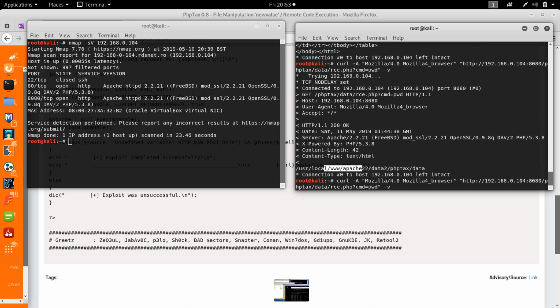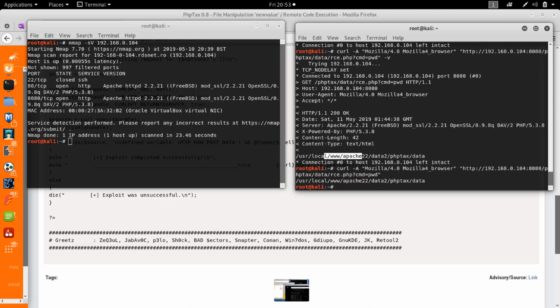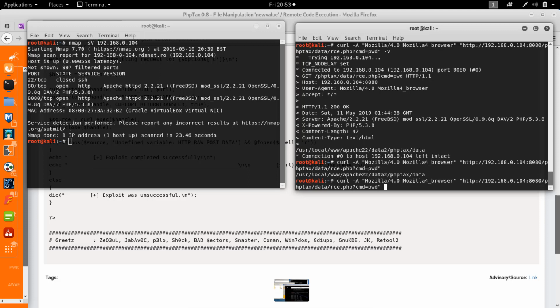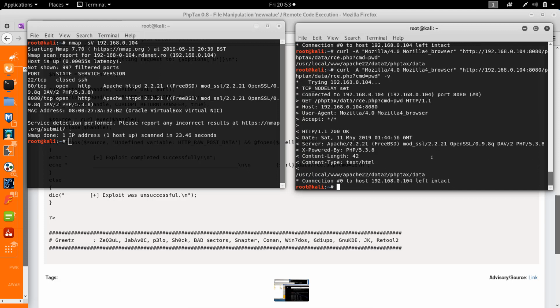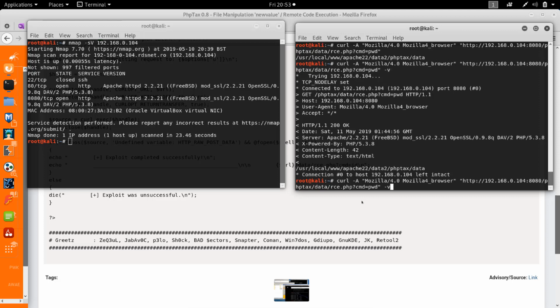We can run this for better visibility. We can run this without the -v, and we can see that we have command execution because it tells us the present working directory. Let's just leave it with the -v over here. So as I kept exploring this command execution vulnerability, I finally got to the point that I understood that for thorough command execution, this command also has to be URL encoded.